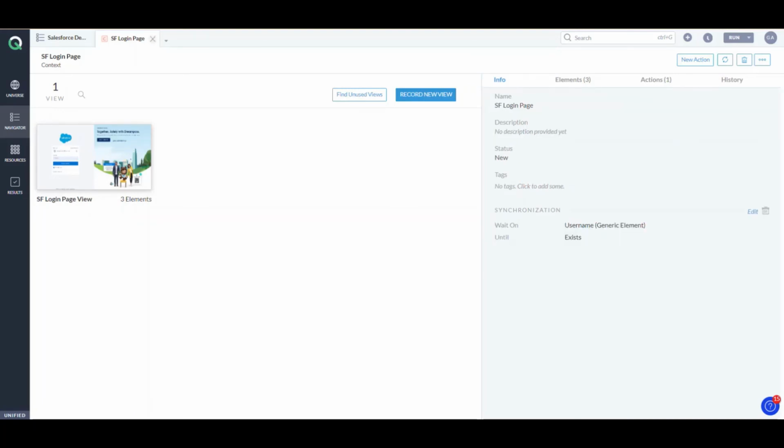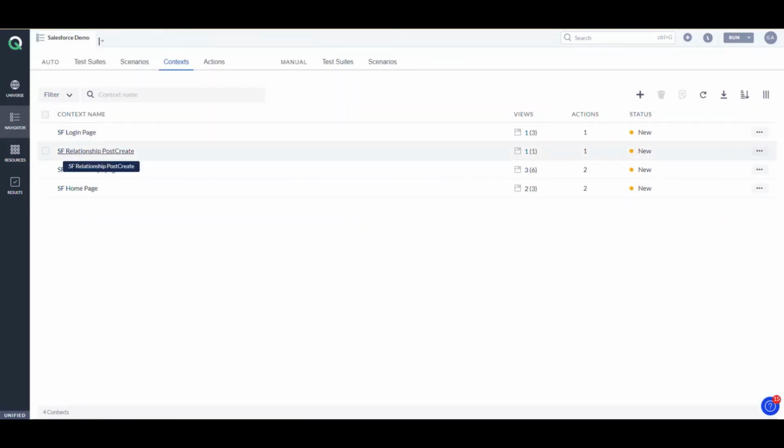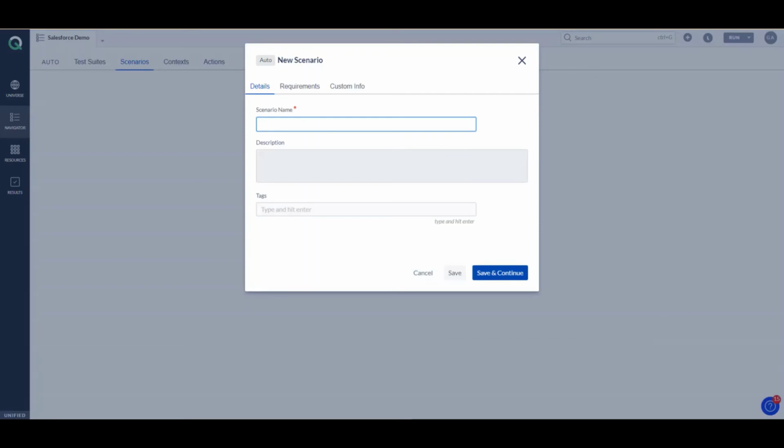So now we are good here. So we have created our login pages and synchronizations all set up. Now let's create a scenario. So we say create scenario, verify relationship creation in Salesforce.